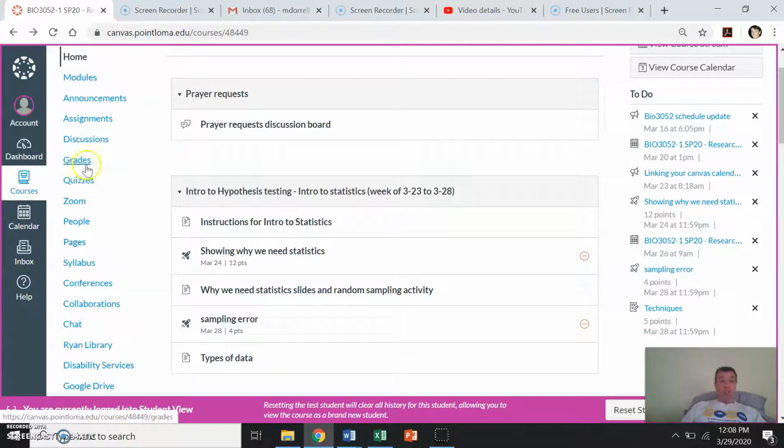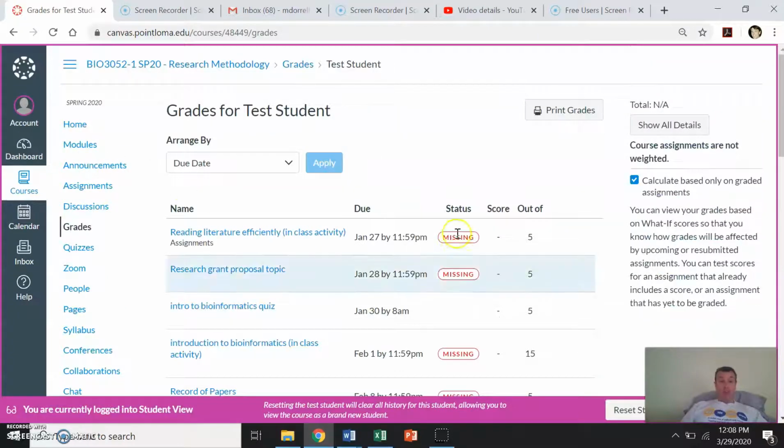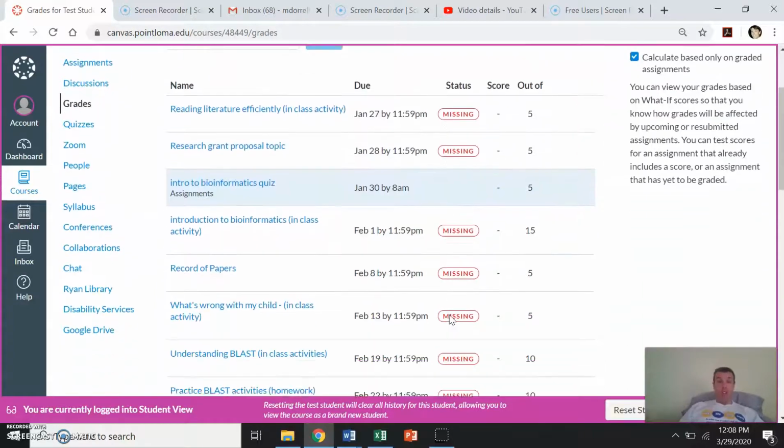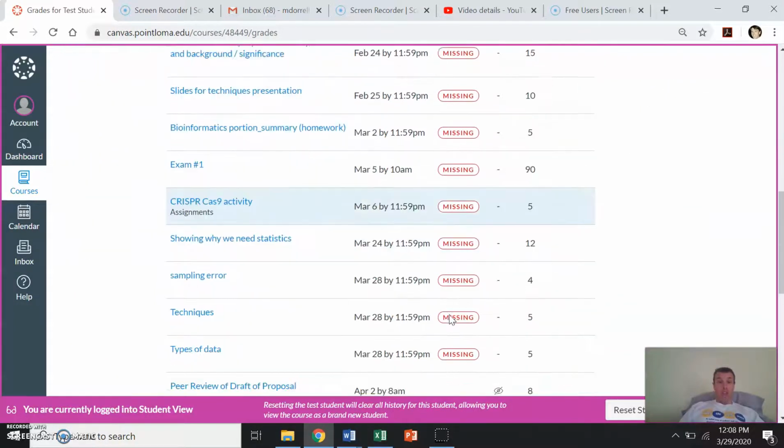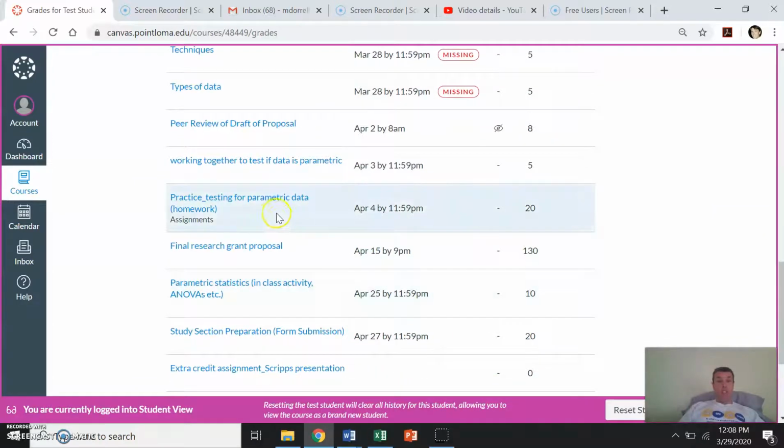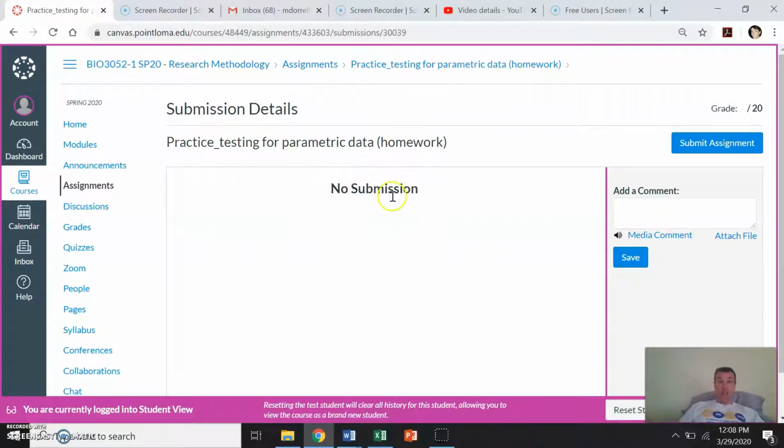Most of you know how to do this, I think, but if you go to grades, this is a student view, so I don't really have anything that this test fake student has turned in, but let's say you had your practice testing for parametric data homework, all right, so the homework here. And let's say if you have a score here, it's because you turned it in. Your comments will be over here. Make sure to take a look at those comments. And then make sure to click on that. Since there's no submission, you won't see anything here, but you'll see an option for view feedback over here in the right-hand corner once you've clicked on your submitted assignment.